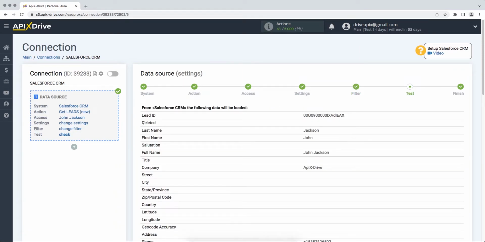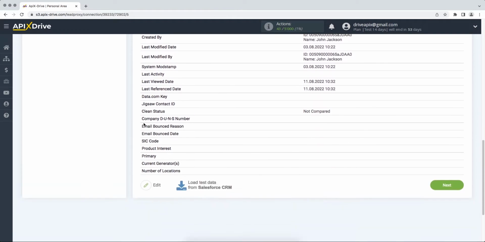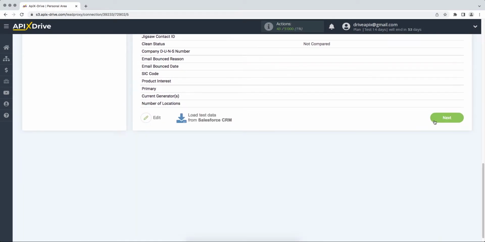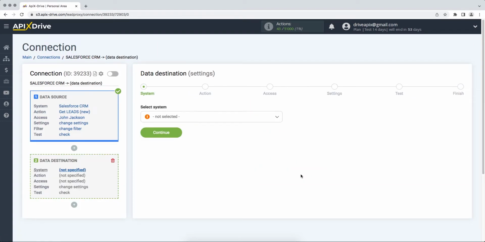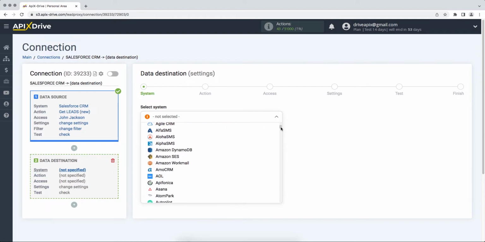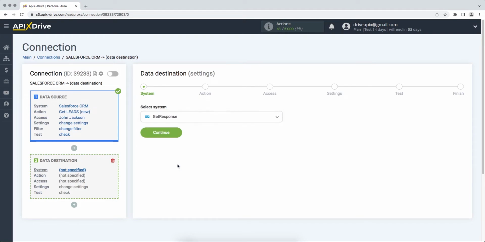At this stage, you see test data for one of your leads in Salesforce CRM. If everything suits you, click Next. This completes the Salesforce CRM data source setup. Now you need to move on to setting up data ingestion. Choose GetResponse as the data receiving system. Next, you need to select an action, Add Contact.